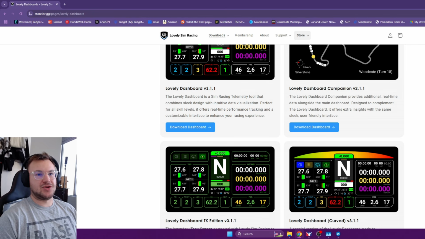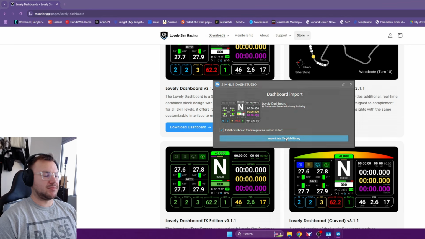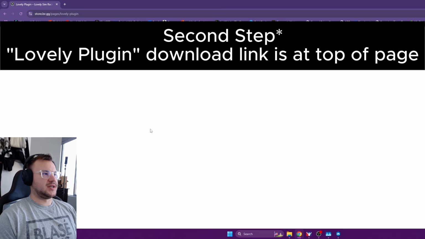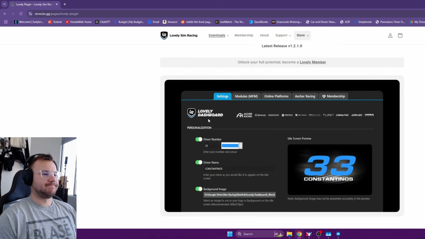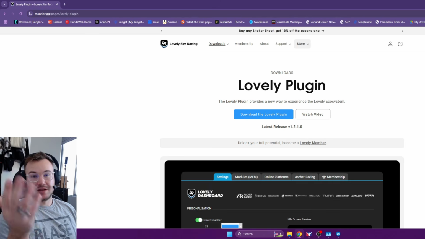It downloaded in like 2 seconds, and then I'm just going to open that file, and it should put it all into SimHub for me. So install fonts, import into SimHub library. Install was successful. So the first step is going to be to download this lovely plugin, which is the main brains of the lovely ecosystem. Unverified download. We're going to download the file again. I've had this on my computer. I trust it. You need to make that decision for yourself.